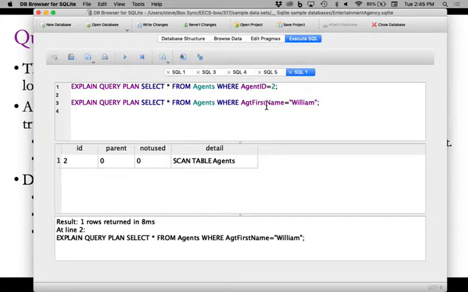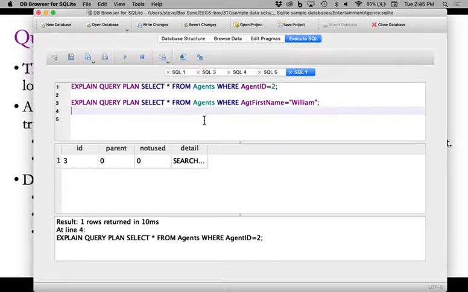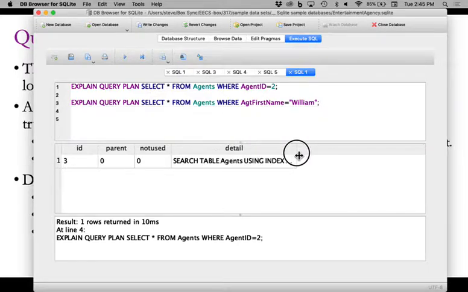But the second one, because I'm checking to see whether the agent first name is William, it's going to do a scan table, which is different than the first one. The first one has this search table, not scan table, and it's using an index. And so this first one's going to be a lot faster.